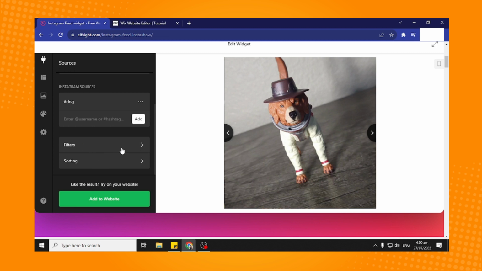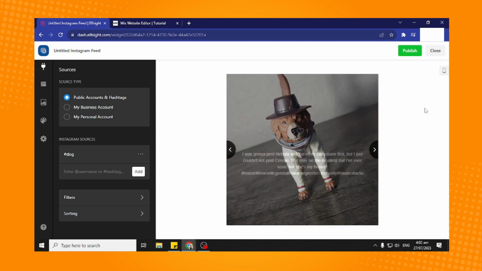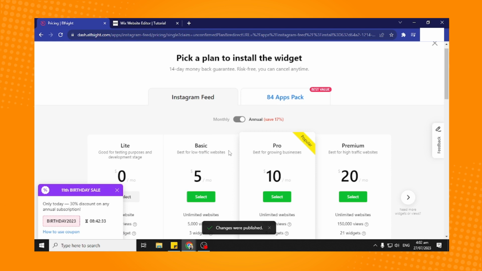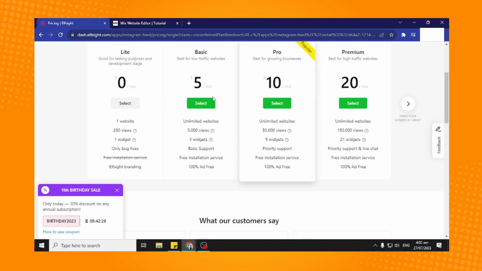Now if you're done filtering and sorting it out, tap on add to website and it will look like this. Now the next thing that you want to do is, on the upper right, you will see publish there. Tap on that if you're satisfied with this. Tap on publish, and here it will lead you to the plan. Of course, if you're planning to use 3 widgets, choose their basic plan.